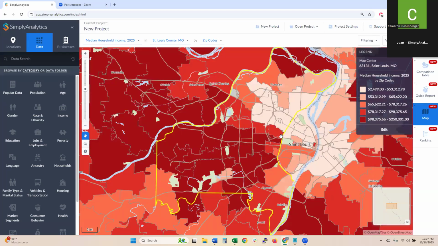Well, there we have it. We've created our very first project in Simply Analytics. So what the database does for us as a courtesy is it automatically generates a couple of different ways to view data, and those are housed towards the very far right-hand side of the screen. So you'll notice we've got a comparison table, a quick report, a map, and a ranking. There's a bunch of other ways to view information as well, which we're going to talk about today.